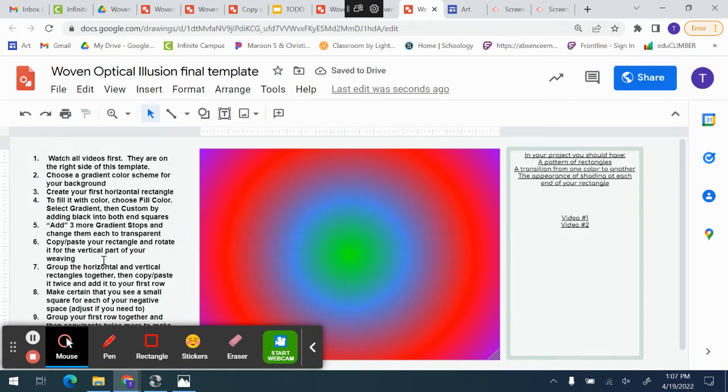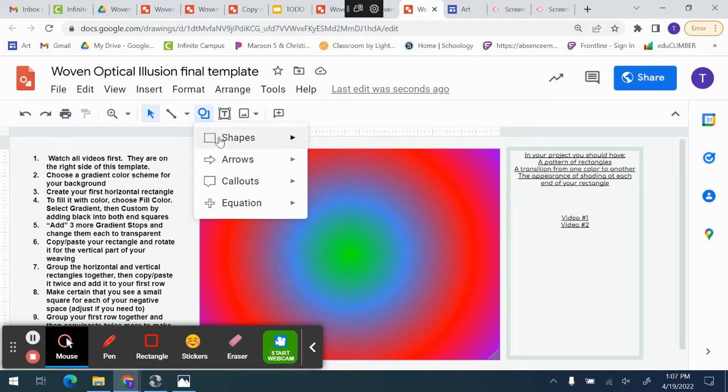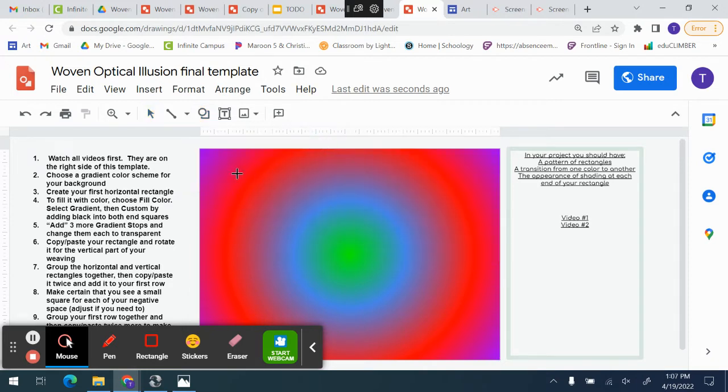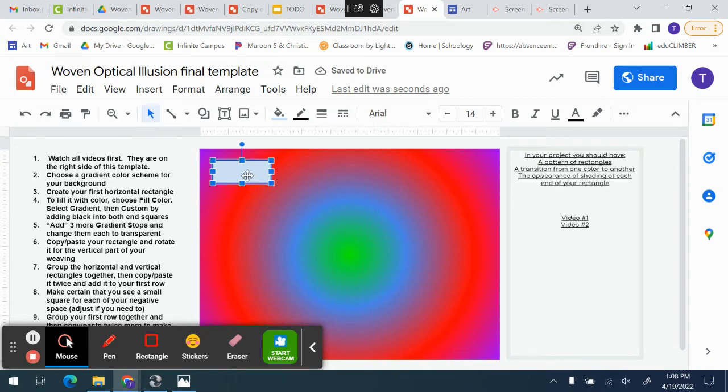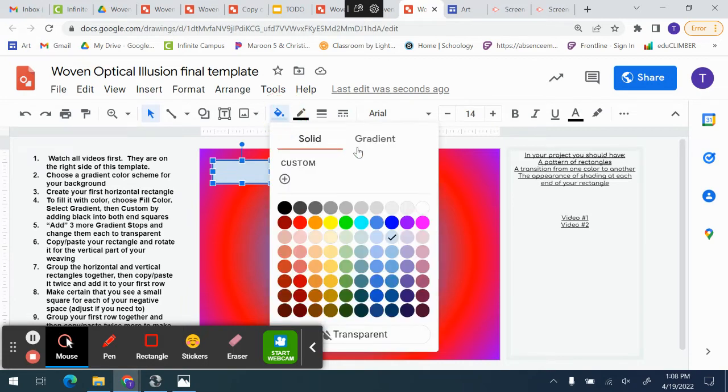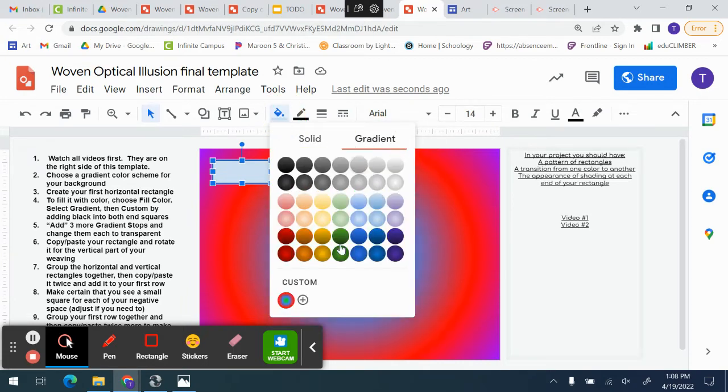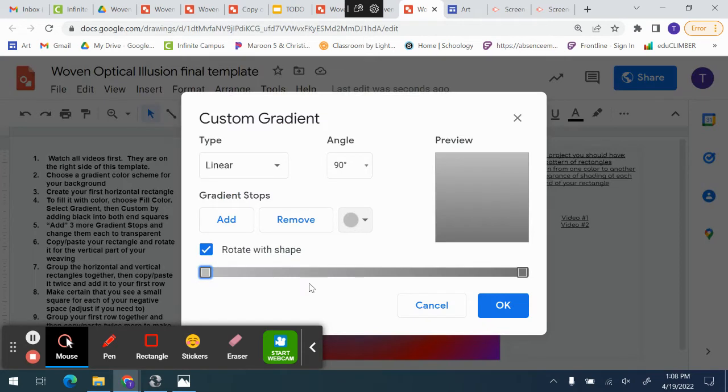And then the next thing that we're going to do is create our first horizontal rectangle. So I'm going to go up here to my shapes, and I'm going to choose a rectangle. I'm going to go about maybe this size for now. But we're going to fill this rectangle. So we're going to go up here to our fill color, and again, we're going to select a gradient. We're going to customize this.